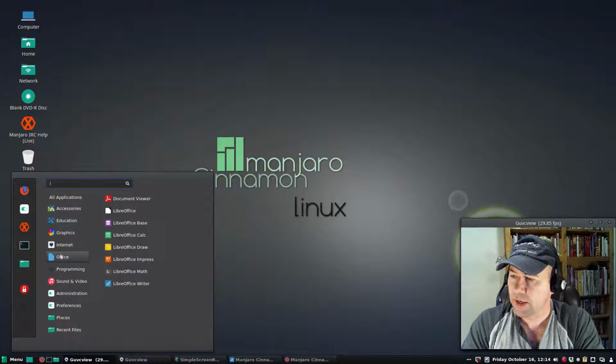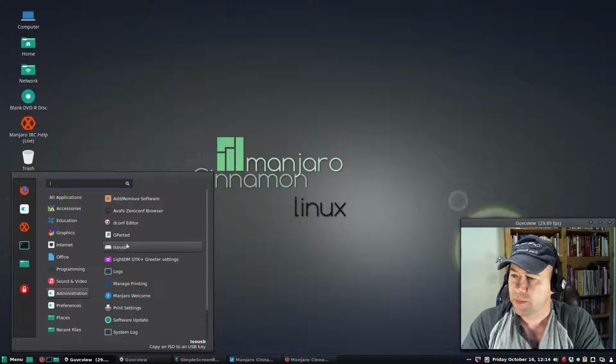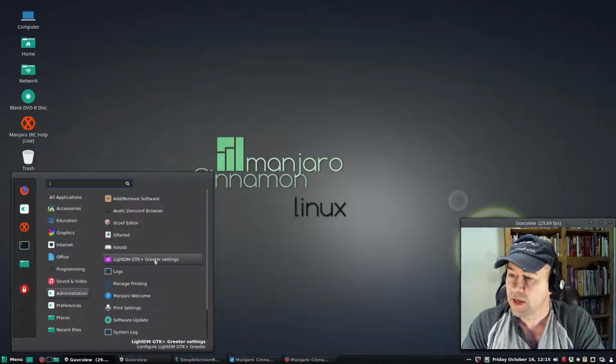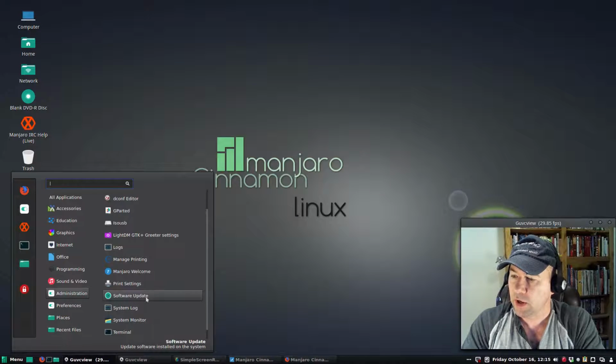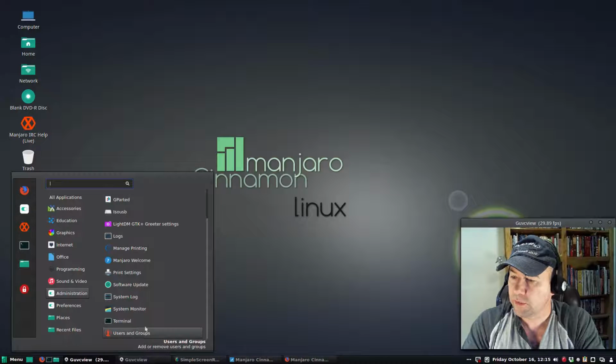Let's see, where was I? We talked about Deconf. We got Gparted for our partition management. ISO USB will allow you to burn an ISO to a USB, hence the name. Settings for Light DM, and then we've got our logs here. We've got printer management. There's the Manjaro welcome screen, print settings, software updater, system log, system monitor, and there's the terminal again, and then our users and groups.